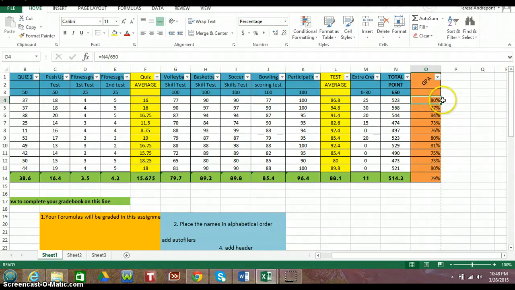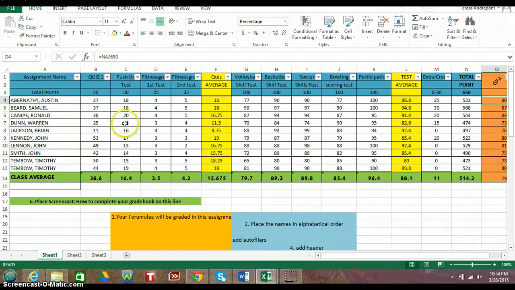In order to get each person's grade point average separately, you have to bring down each cell formula, and it's going to plug in, and each student is going to get a grade. For example, this first student got 80%. Now that I already have installed a formula for the class average, you will see that every cell has an average.